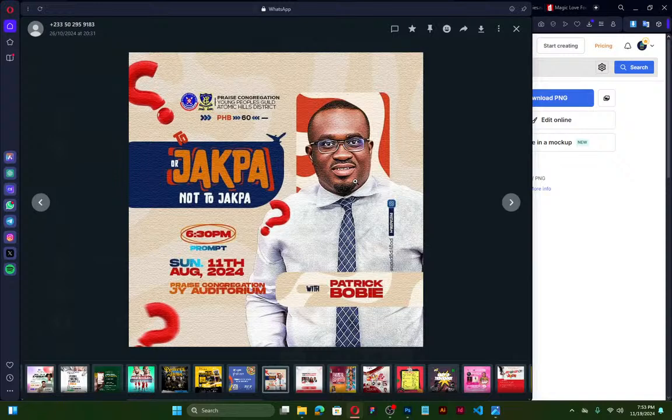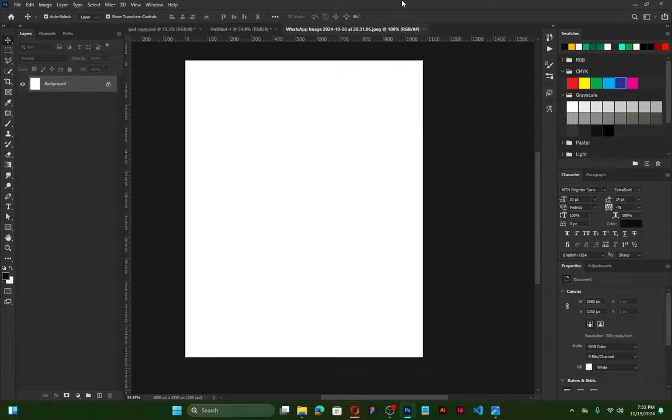you'll be able to get that particular image or that element on the internet. So for this question mark, you just type in 3D question mark or 3D red question mark, then add PNG to it. Everything that you are seeing over here is just text and shapes. So let's download this and then bring it to Photoshop.